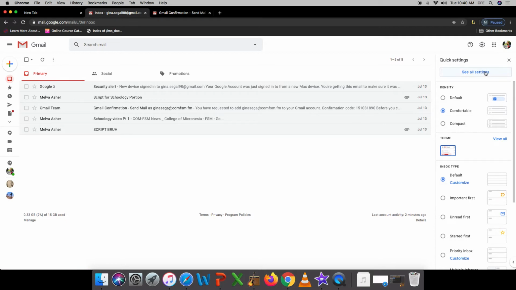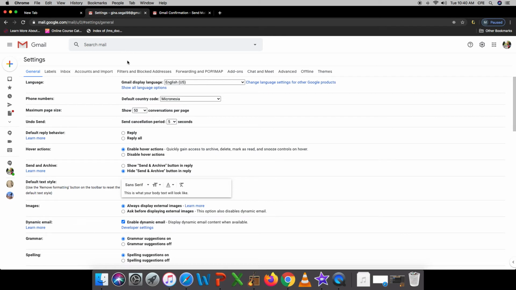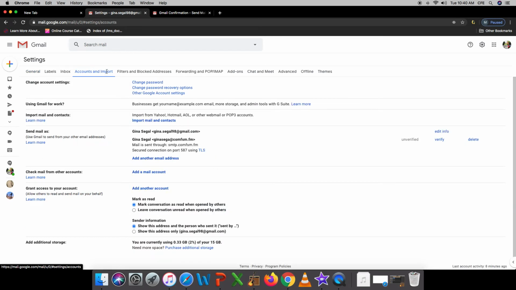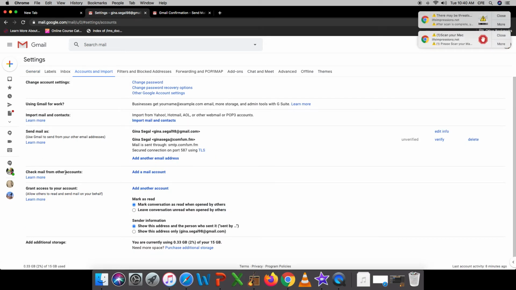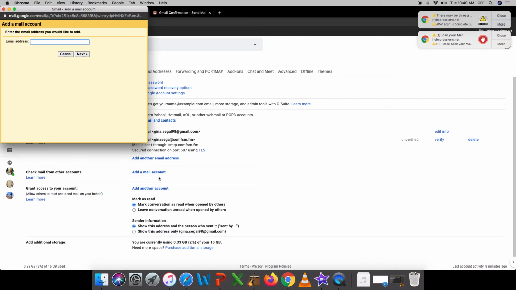Next, click on the See All Settings options. Look for the Accounts and Imports tab and go straight to the Check Mail from Other Accounts. Here you'll be able to add your COM webmail account. If you've already been provided a COM webmail, now is the time to input that email.